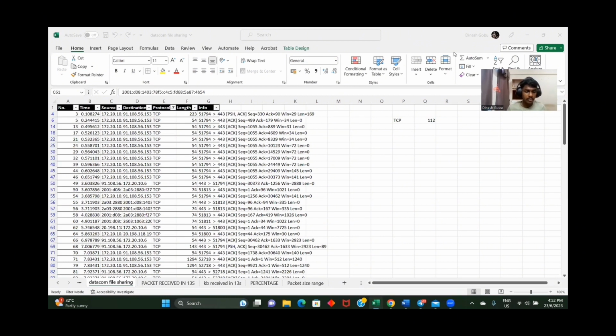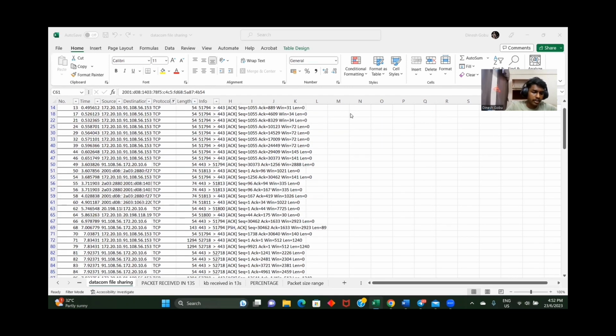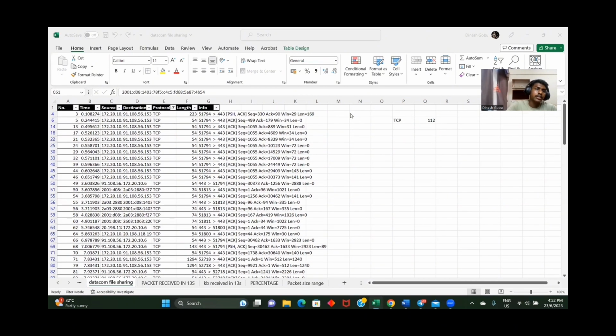Okay, selamat sejahtera doktor. My name is DINESH, BIT S1G2. I'm going to explain the Wireshark capture file regarding the file sharing scenario. As you can see, I captured my Wireshark file and converted it to Excel format, and I made a table. You can see the time, source, destination, protocol, length, and info in order. Using this data, I created a percentage.